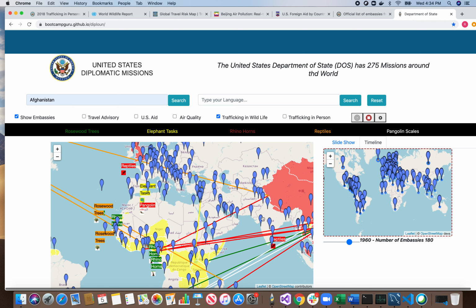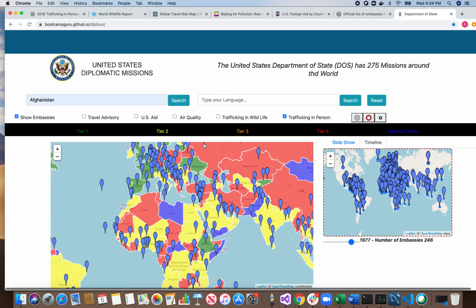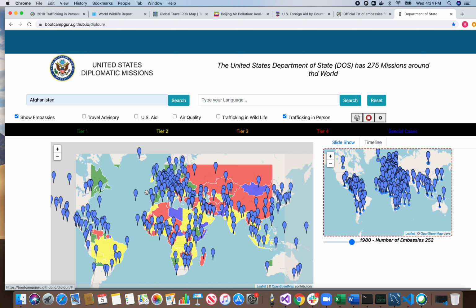And the final one we have is trafficking in persons. This one basically just shows you the color-coded map based on the tiers, and this is based on the Trafficking Violation Act that we have, whether they comply or not. And this map will give you more details on that.